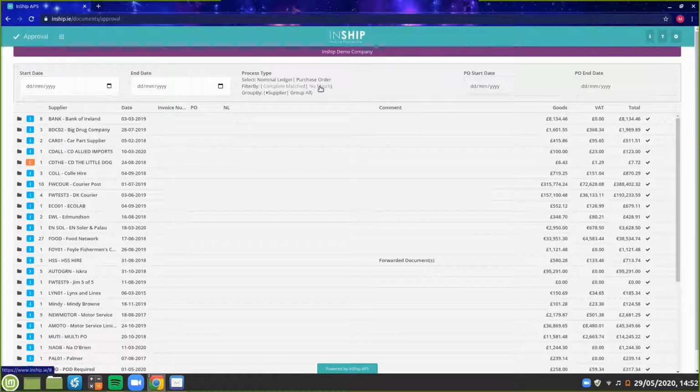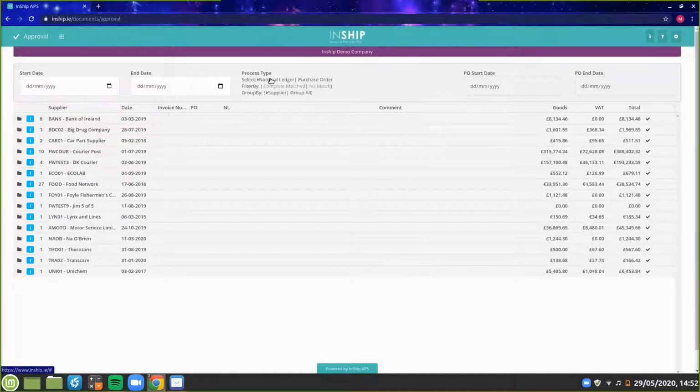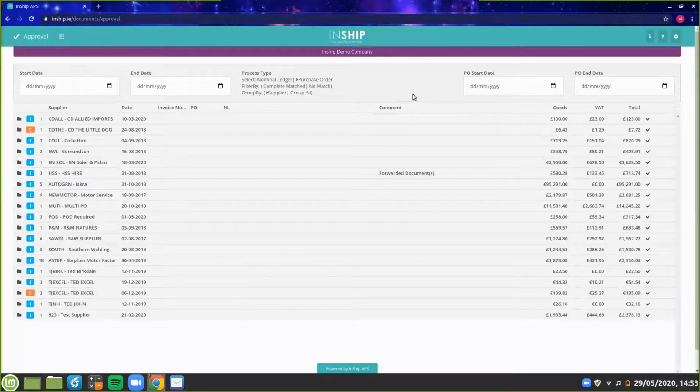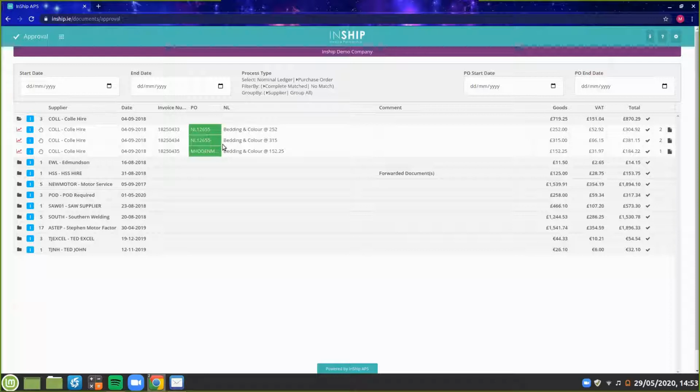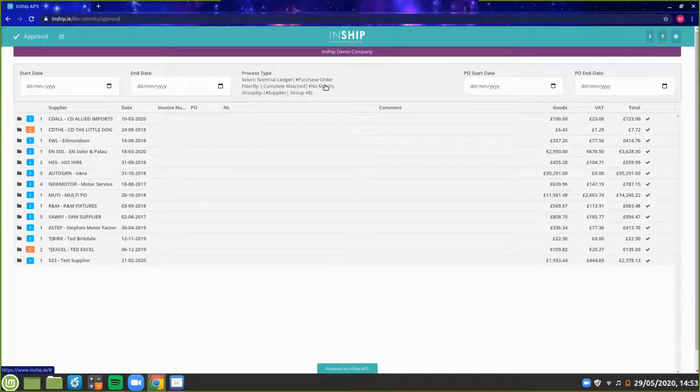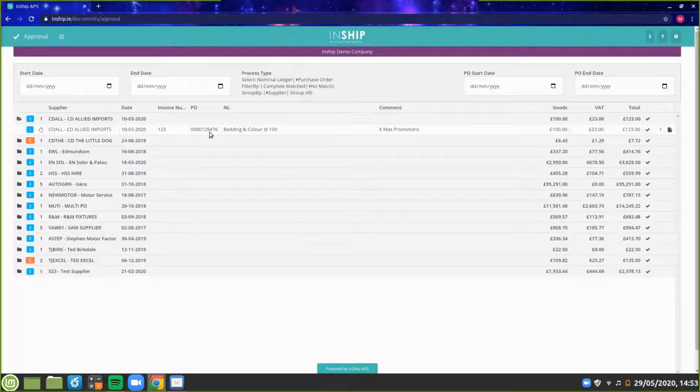So you can filter it as well. If you only want to see your nominal ledger suppliers, you can click on nominal ledger and it will just group all your nominal ledger suppliers on the screen. And you can then click purchase order, and these are all your purchase order suppliers here. With purchase order, you can show ones that are matched to GRNs. So you expand it out, you'll be able to see it's green there because it's matched, or you can do no match. So these are all the ones that you don't have a GRN assigned to them. So you can see it's just still white here.